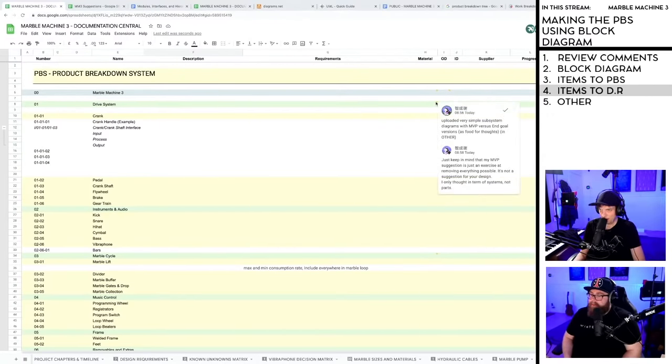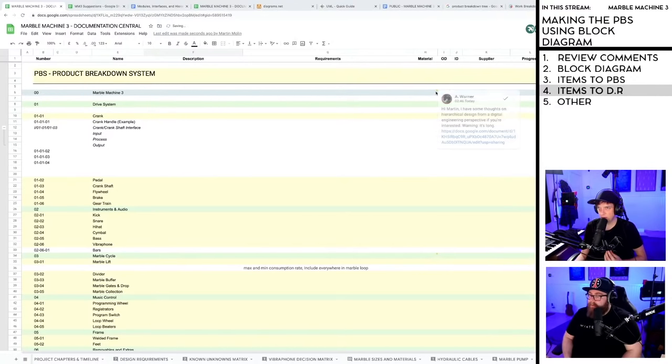Yes. Here we have from Call Me Al: uploaded very simple subsystem. Just keep in mind that MVP suggestion is just an exercise as removing everything possible. It's not a suggestion for your design. I only thought in terms of system, not parts. Okay, so we're going to see that, Call Me Al, in the design review. A Warner, oh yeah, this was what I promised to read in the beginning. This is perfect for now. I'm going to read that now. Testing, please go over it.